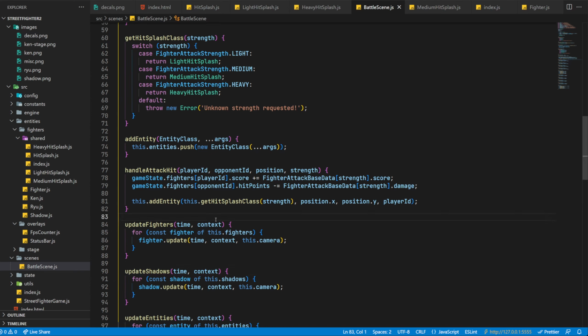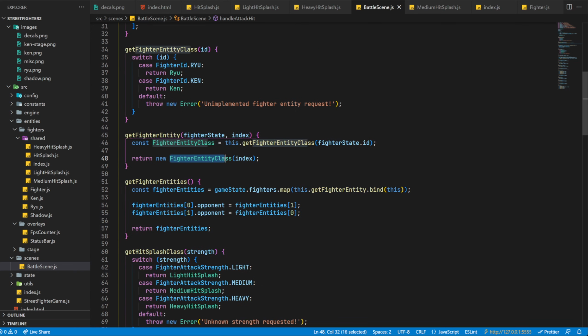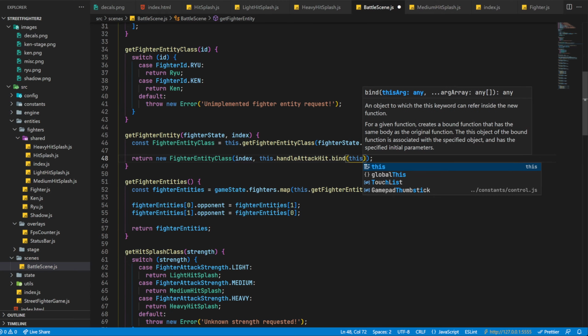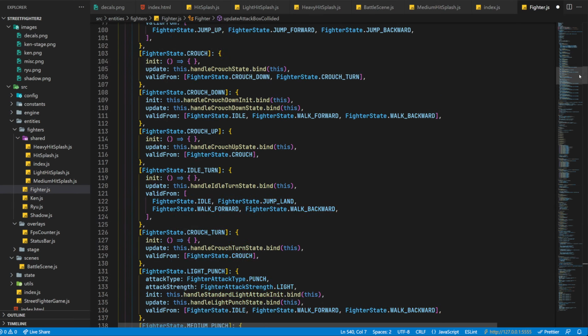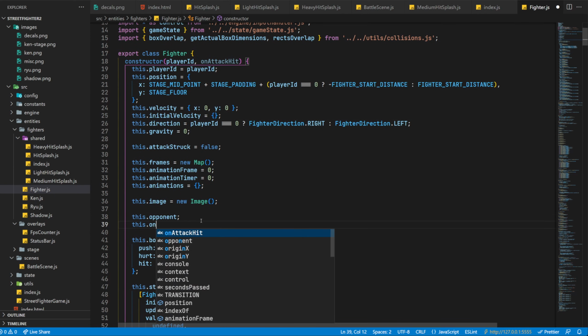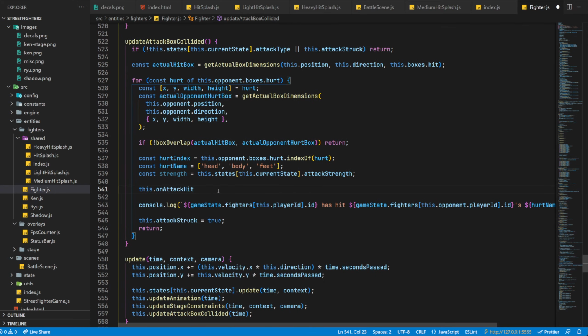The next step is to initiate the handleAttackHit function, which we know needs to come from the updateAttackBoxCollider function within the fighter class. As this is an event handler from the battle scene, we'll pass this function onto the fighter class as a callback. So in the getFighterEntity function, when we create a new instance of the class, we'll pass on this function here as a new argument, remembering to bind this to it. So we'll now need to update the fighter classes to recognise this new callback event handler function. We'll add the onAttackHit parameter to the constructor and create a local property too to hold a reference to it. Then back in the updateAttackBoxCollider function, we can now call this callback and pass on the necessary arguments.